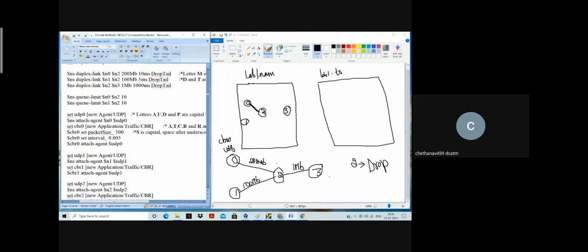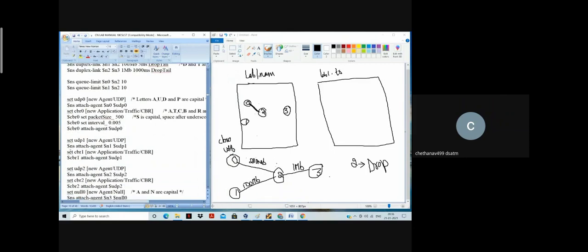Now come to UDP1. I have attached UDP0 to node number 0 and CBR0 to node number 0, and now it is ready to create and send the packet. Next, go for UDP1. These four lines, I'll create UDP1, set it, and attach it to node number 1. Very simple. In a similar manner, here it is CBR1.